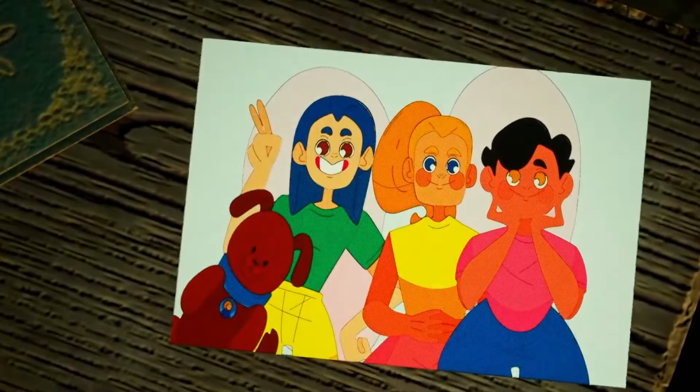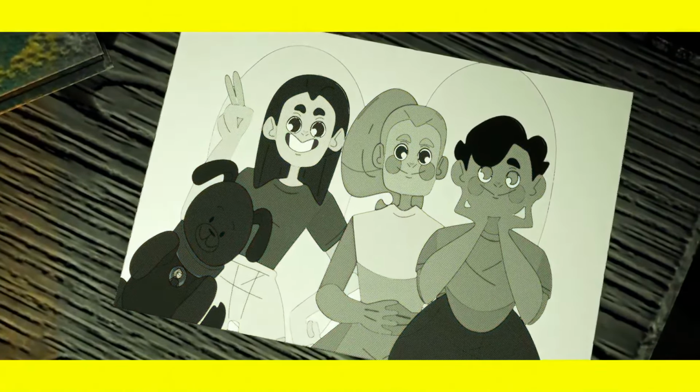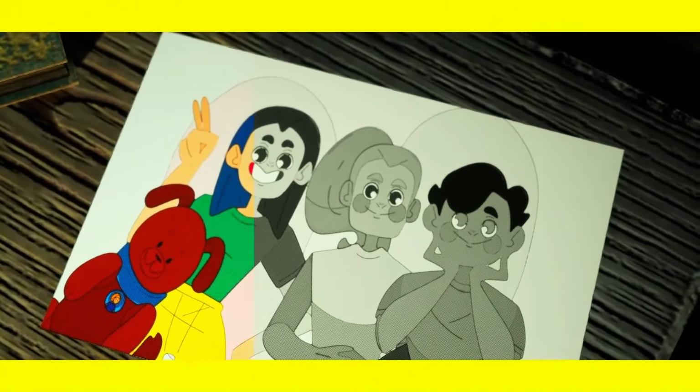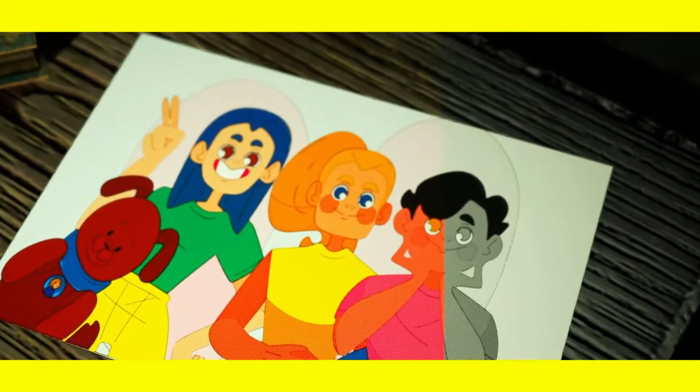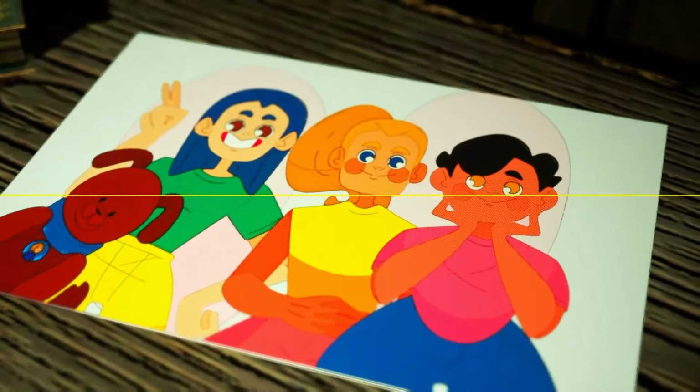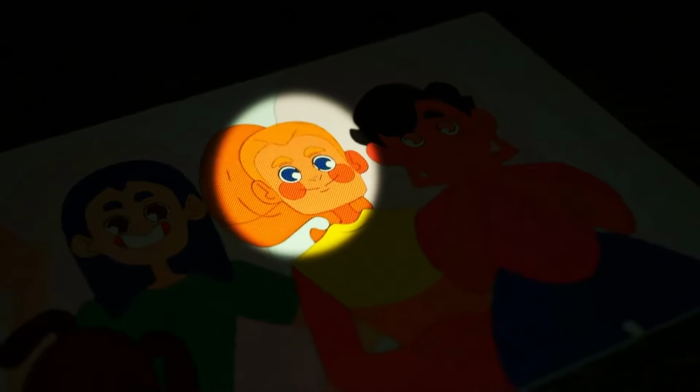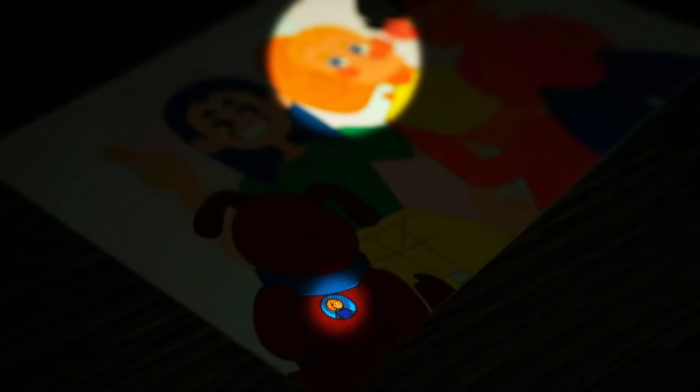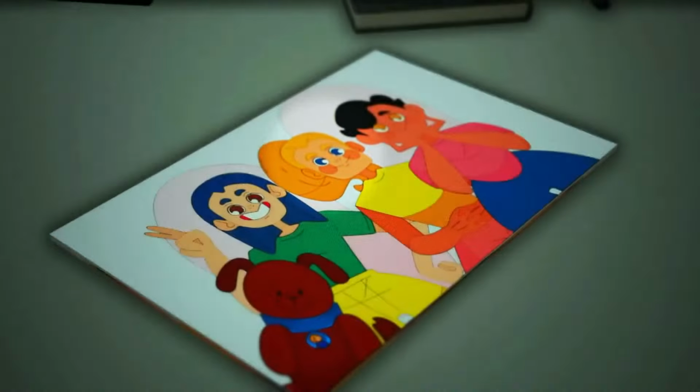Take a look at this picture. Can you spot the owner of this dog? The red-haired lady is the owner of the dog. Take a look at the dog's collar. It has a picture of the owner.